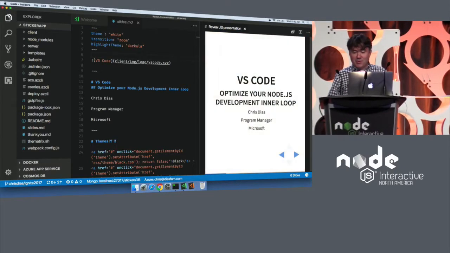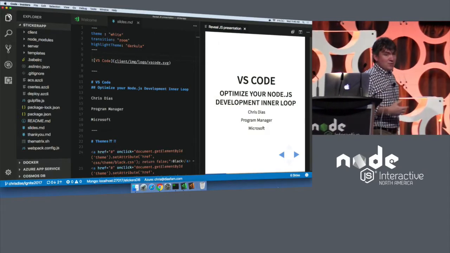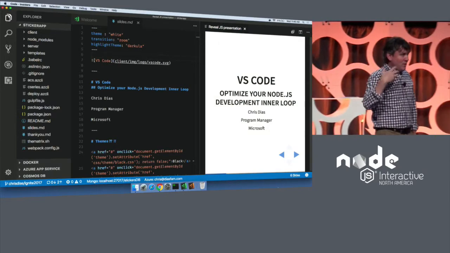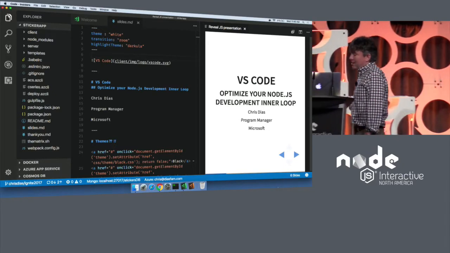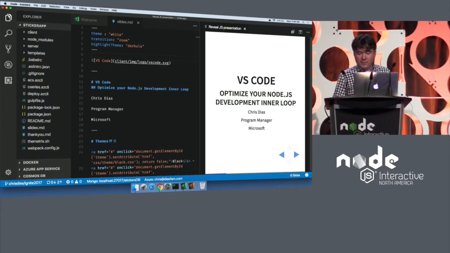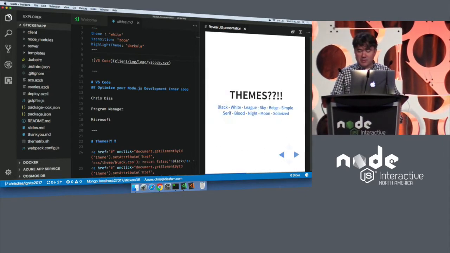And so for the next 30 minutes, what I want to do is talk about VS Code and how to optimize what we call the inner loop of Node development, stuff that you do every hour, every day, for you doing your Node development. So like I said, I'm a program manager on the VS Code team.